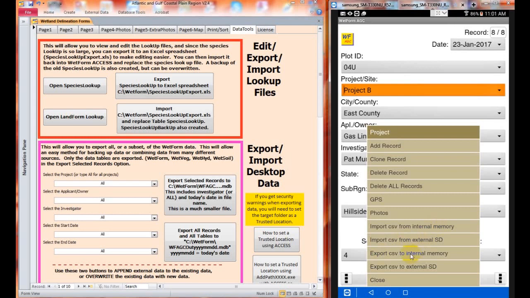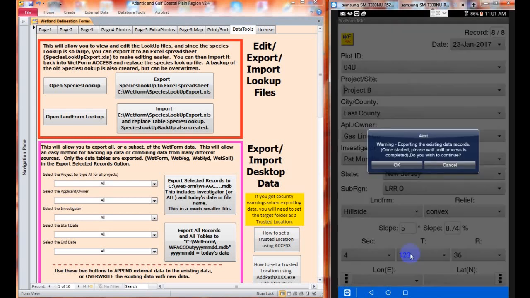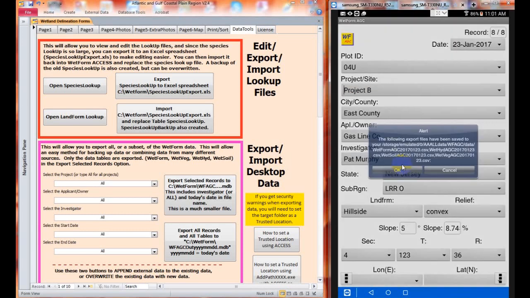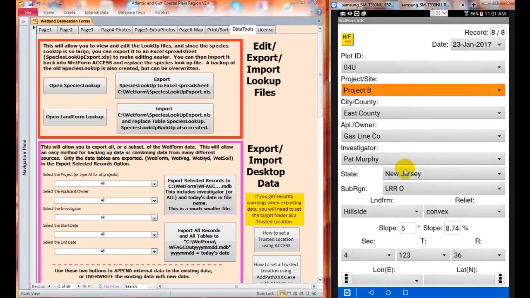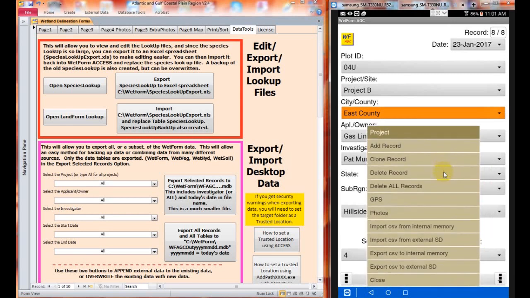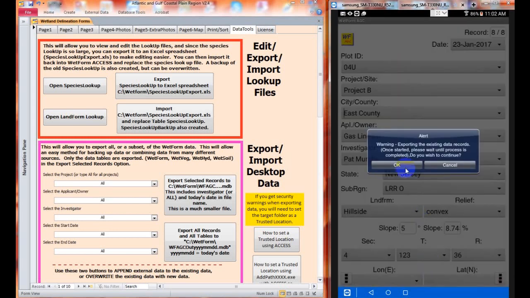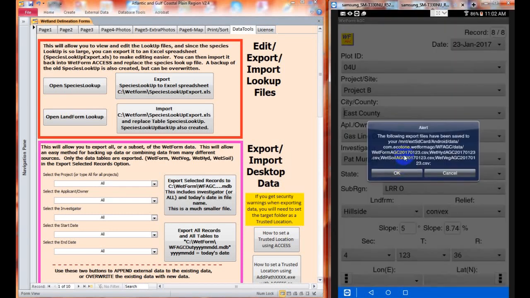So to start with, let's export to internal memory. And this tells you what the file names are and where they've been sent. But note that we can also export to the external SD, which I highly recommend you do on a regular basis, so that if you drop your device and smash the screen or roll over it with a vehicle, you'll probably still be able to pull out the SD card and recover all your data. So this tells you where it's been sent and what the 4 files look like.